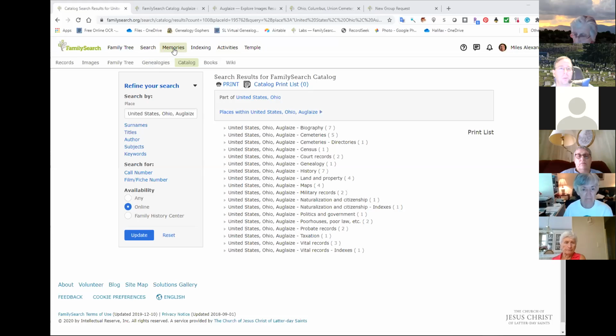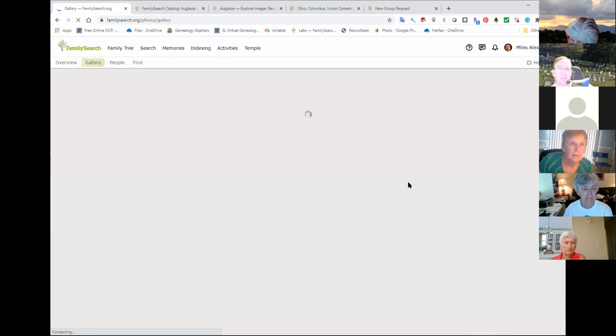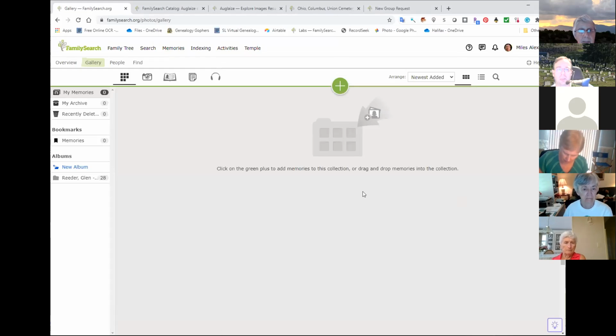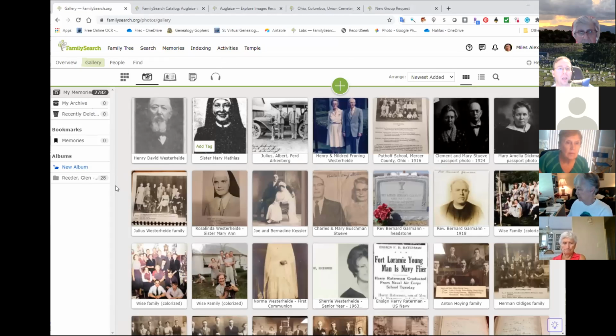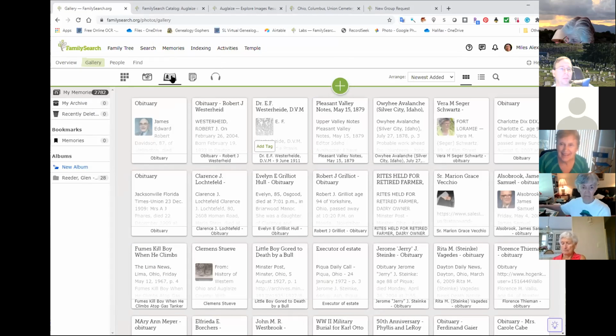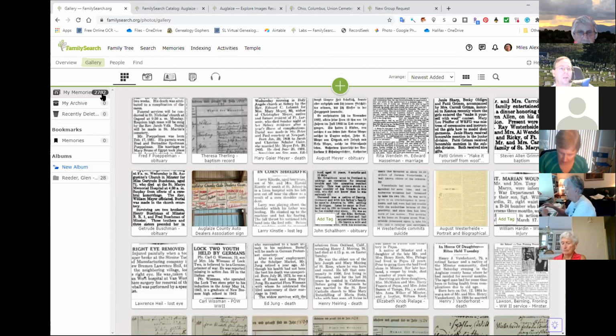When you go to memories, you can create your own gallery and images. And let's see, photos. There we go. So I've got 2,782 photos. Well, let's see, maybe I've got 2,782 total documents.